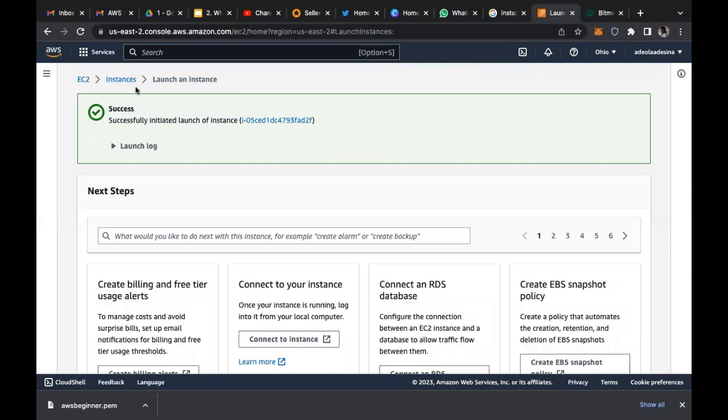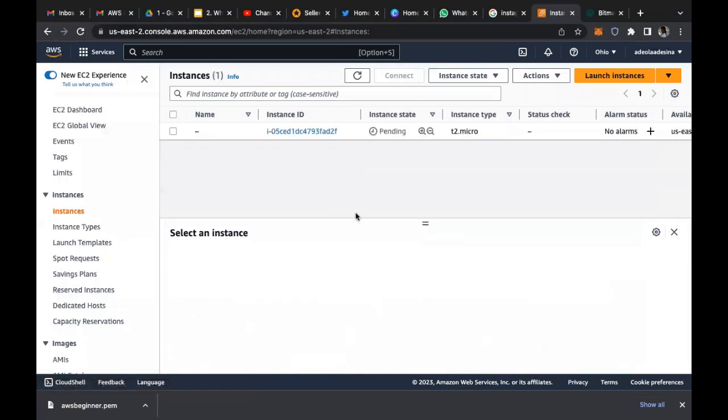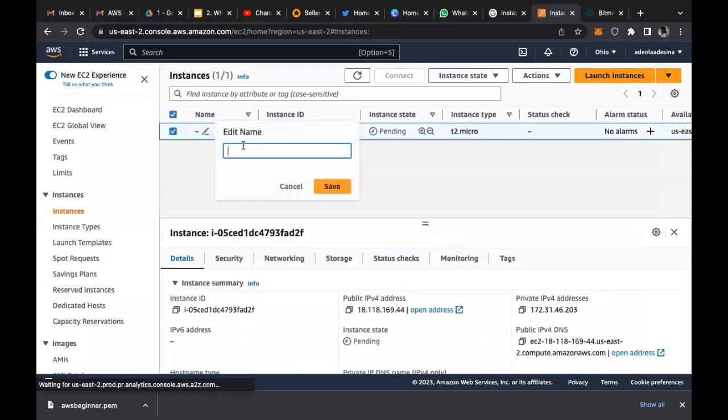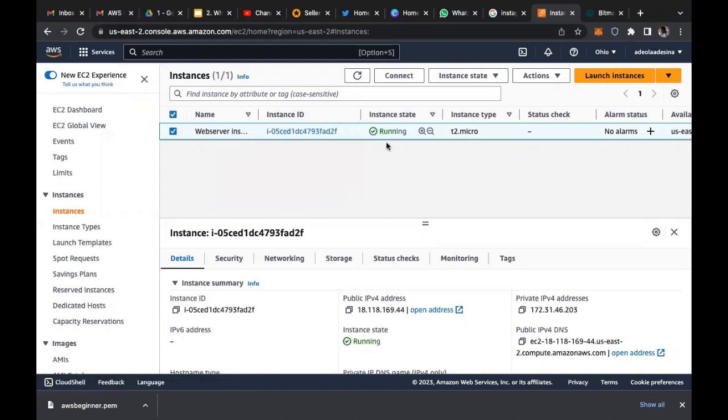Right, so let's go into instances now. You can see it's pending, it's loading. You can give it a name, just call it a new instance, or let's say web server or something. Right, so our instance is running.